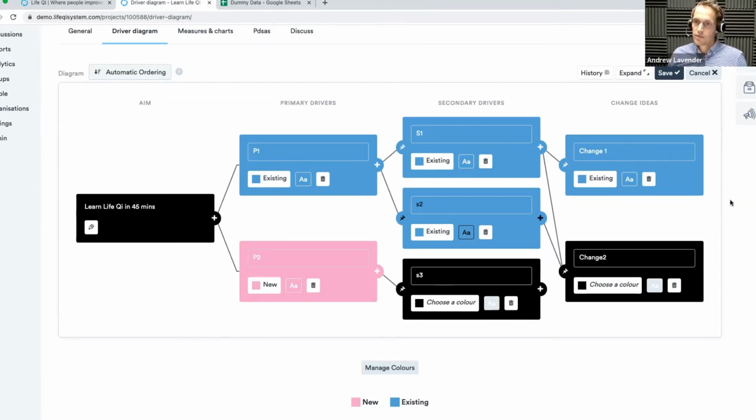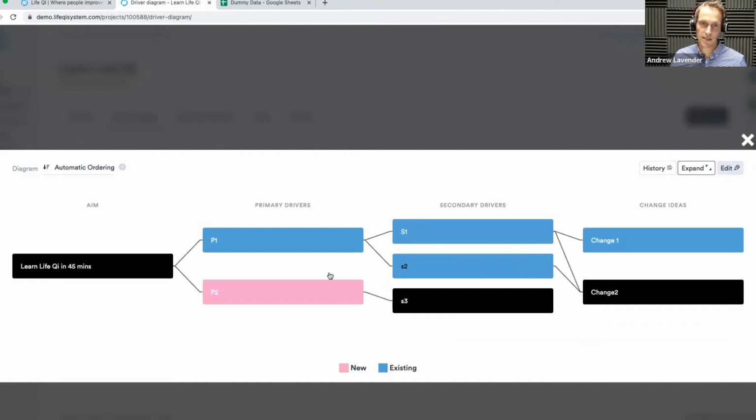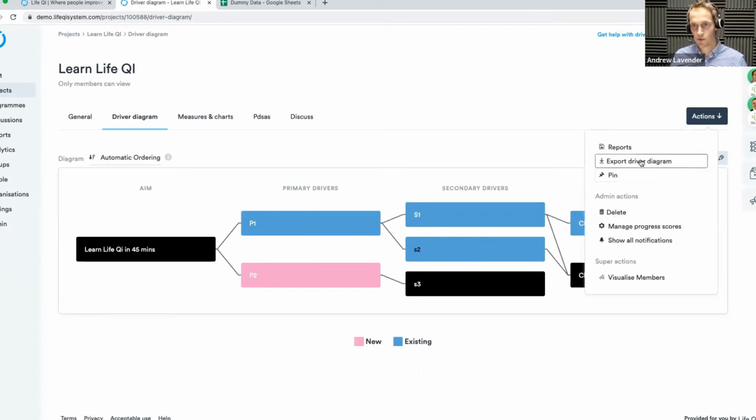So build out your diagram. Obviously, as before, make sure you're saving this. Always best, as with anything, to do a few saves as you go through the process. But yeah, you can see the version there once it's saved. These diagrams can get quite big. So if you do have a big driver diagram, you want to expand it and look at it, you can do that here. And you can also export these. So if you wanted to export the driver diagram, you can do that through the actions button there.